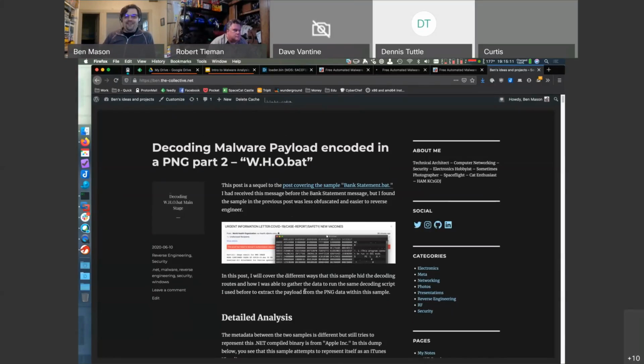But attached to it was a file, w.h.o.bat, which was even better. I think that is what made it even funnier to me. But when I opened it up, I of course found it was an executable file that, once I dug in a little bit deeper, had a PNG file in it.